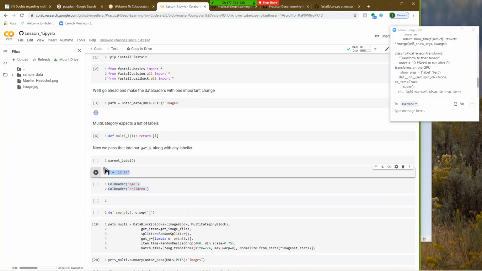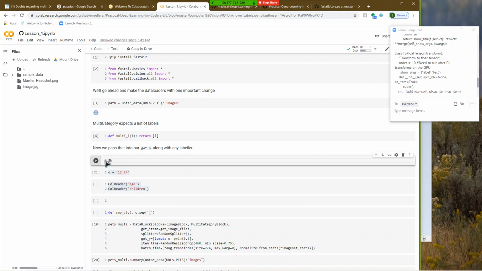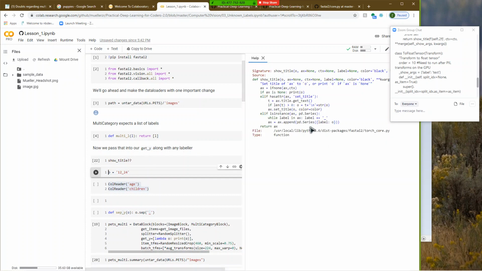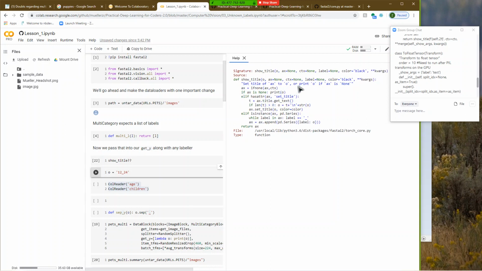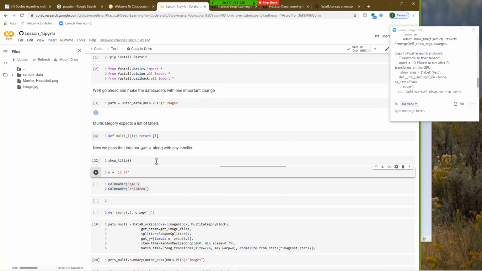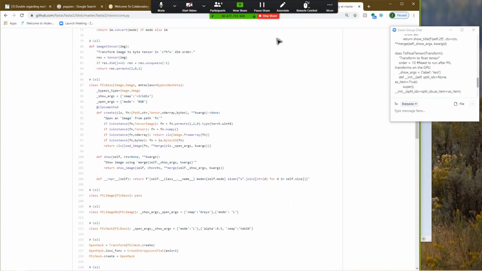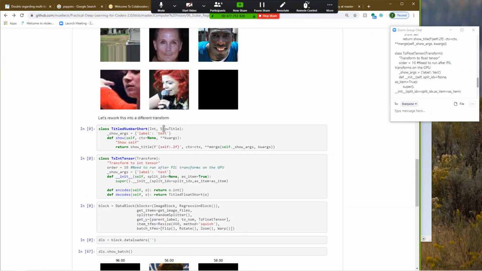So if I go over here to show, yeah, show title. We have show title and we have show titled image. And all that's really doing, if we look at the source code, is just using matplotlib. And whenever we call an image, we'll give it some sort of a title, essentially. And that's going to be the label. So that's all this is doing here, the show title function. And so we're just saying that, let me get back to it. We're inheriting from that function.